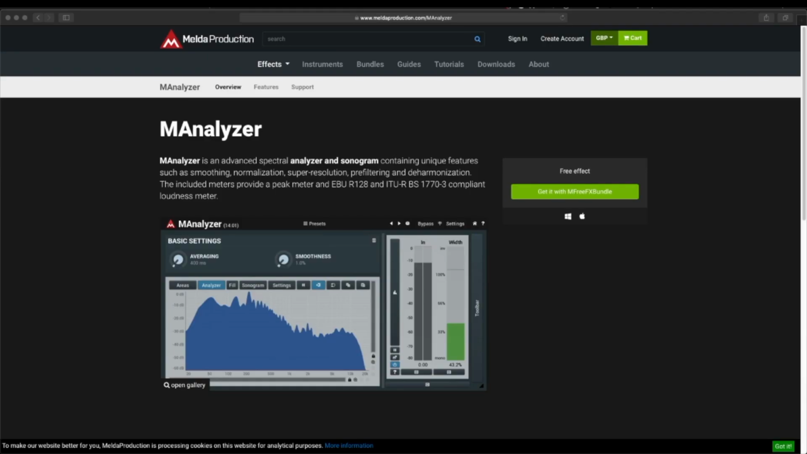Number 17. I'm a big proponent of looking at spectrum analyzers when making music. I can't recommend this one highly enough. It's M Analyzer by Melda Production. It's probably the best analyzer that I've found. A lot of times I like to look at other people's tunes through the analyzer. When I'm making tunes, I'll run an analyzer. Because of atmospheric pressure changes and that kind of stuff, you can't trust your ears all the time. So I can definitely recommend grabbing a decent spectrum analyzer, and this one from Melda is absolutely fantastic.